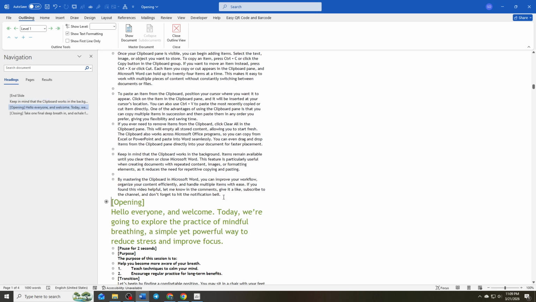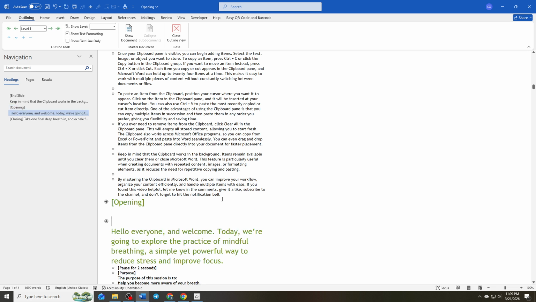And that's it. You now know how to rearrange pages in Microsoft Word efficiently using the navigation pane, manual selection, or outline view.